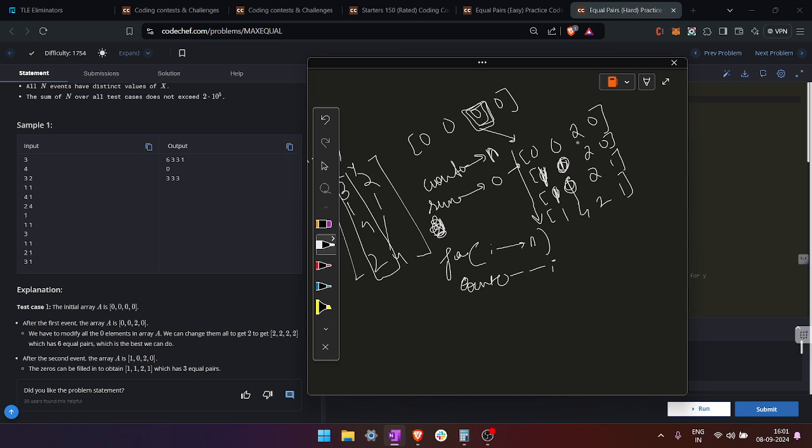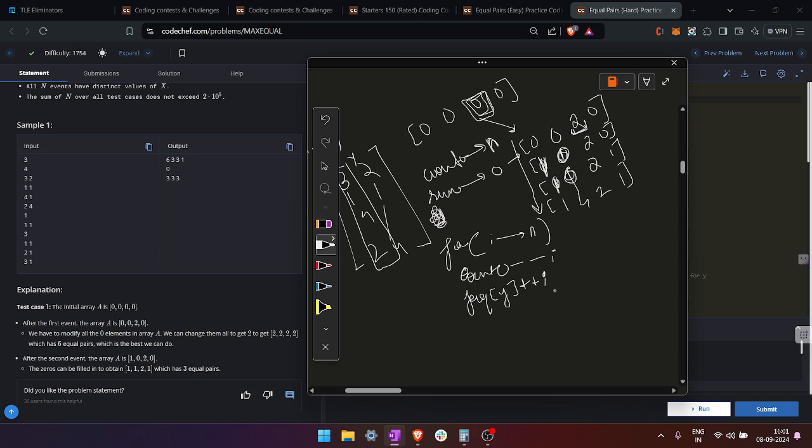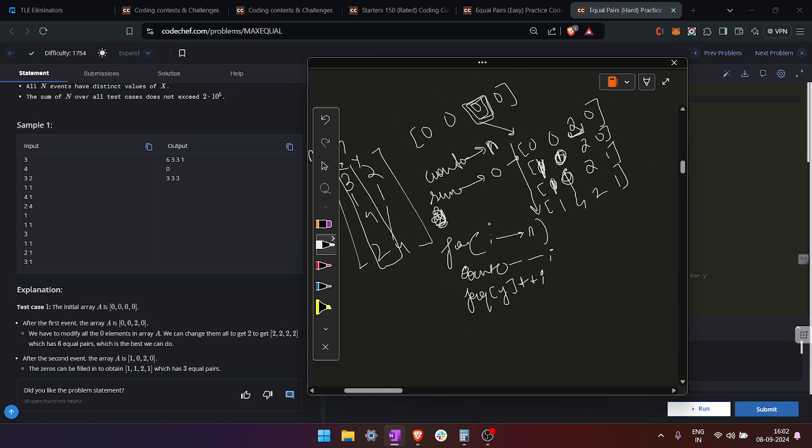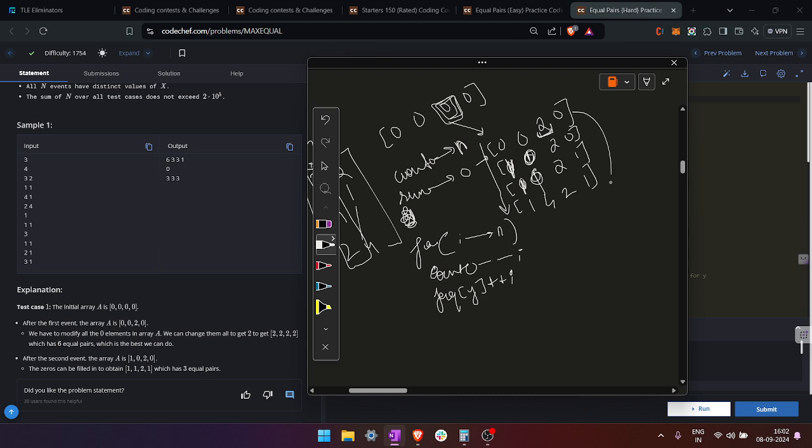What's next? Next thing is you have to change the frequency of y. So in the frequency array you have to go and increment the value of frequency of y by 1. So what else? Next thing is, at every iteration you have to calculate the sum.